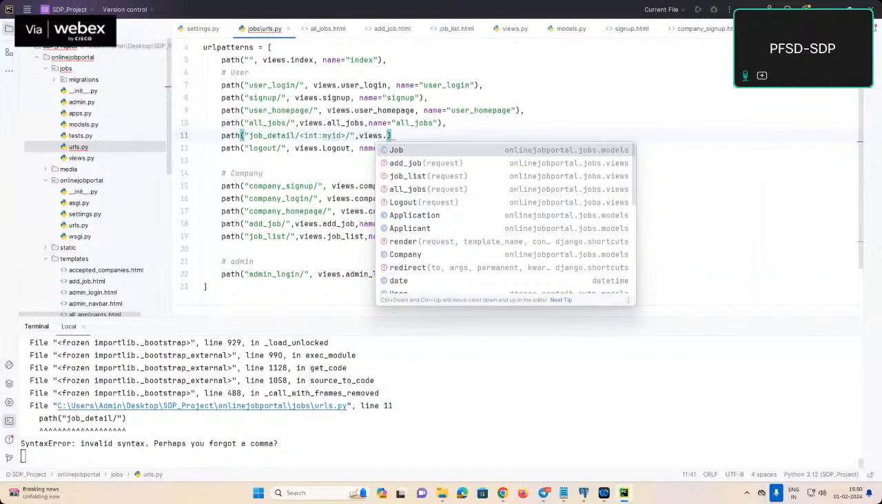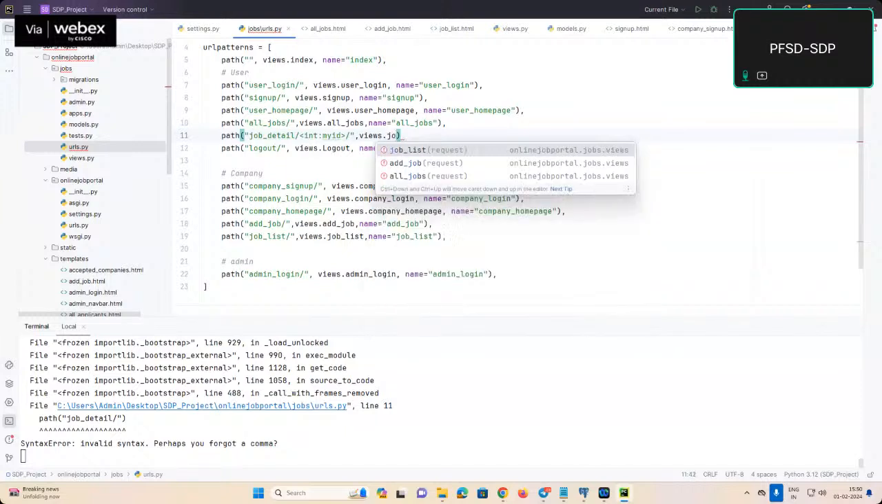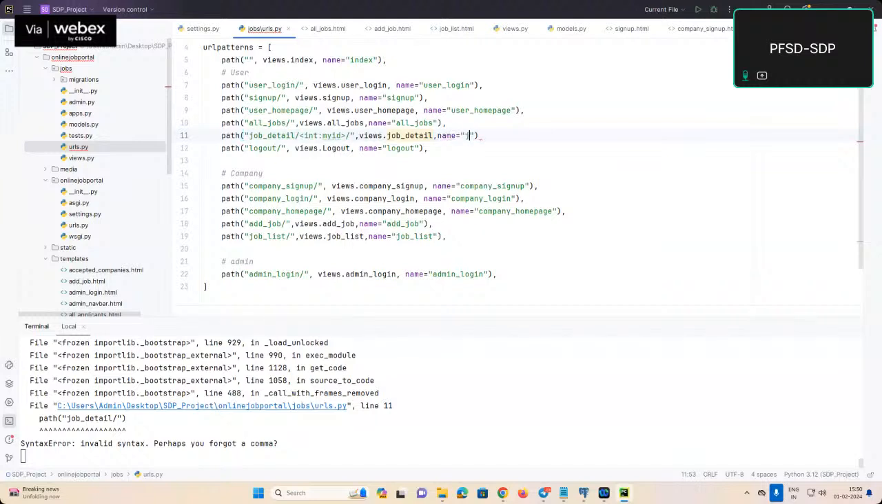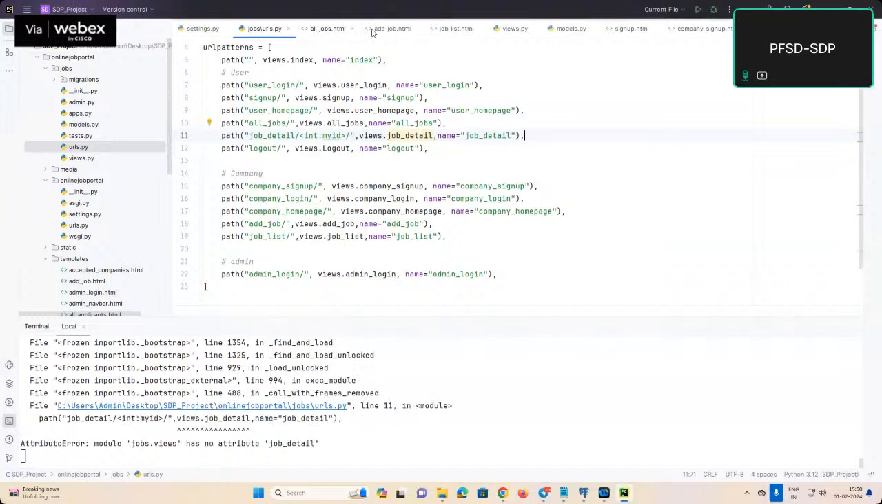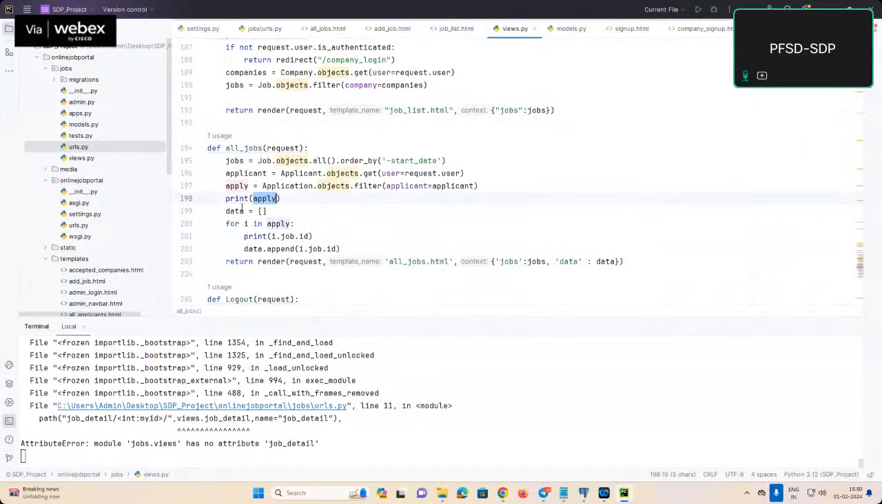Then views dot, the functionality name I want to write: job_detail, comma, name equal to job_detail. Remember this. This is the functionality I want to implement, so now come to views.py.